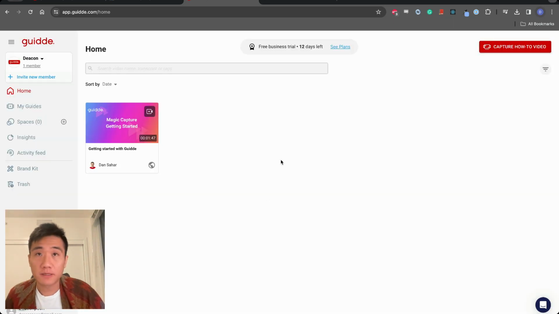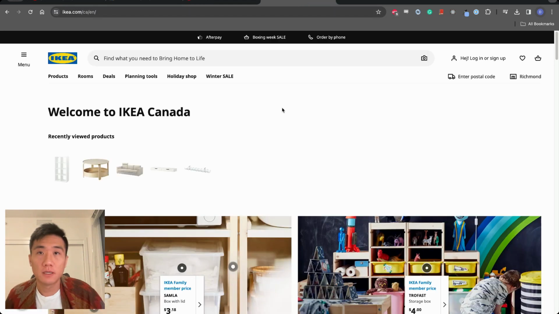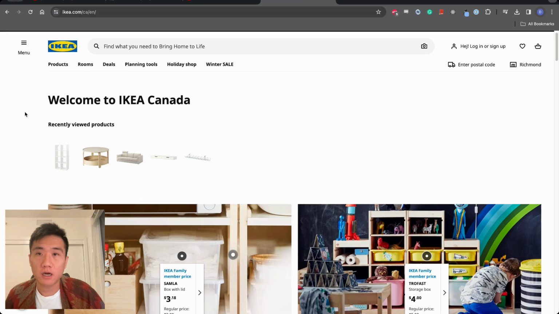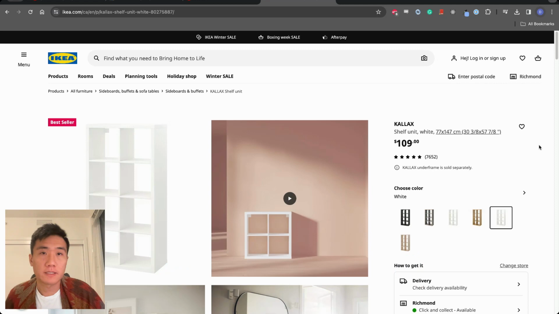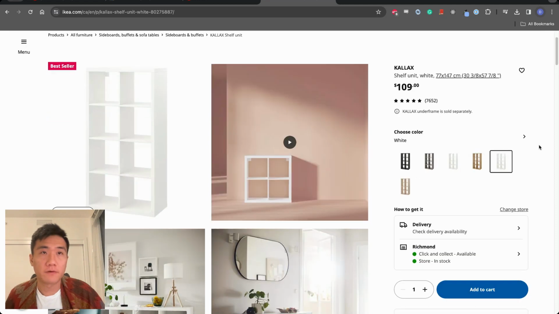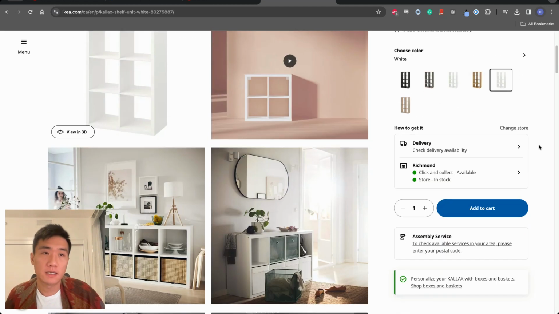So now the screen is capturing whatever I do on the screen. It captures in the demo itself. So let's go to IKEA.com. Let's say we wanted to find this assembly guide for the Kallax.